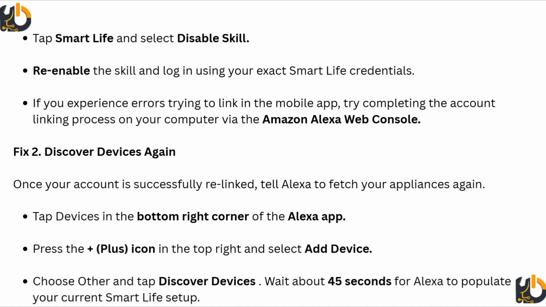And if you are experiencing errors trying to link in the mobile app, try completing the account linking process on your computer via the Amazon Alexa web console.